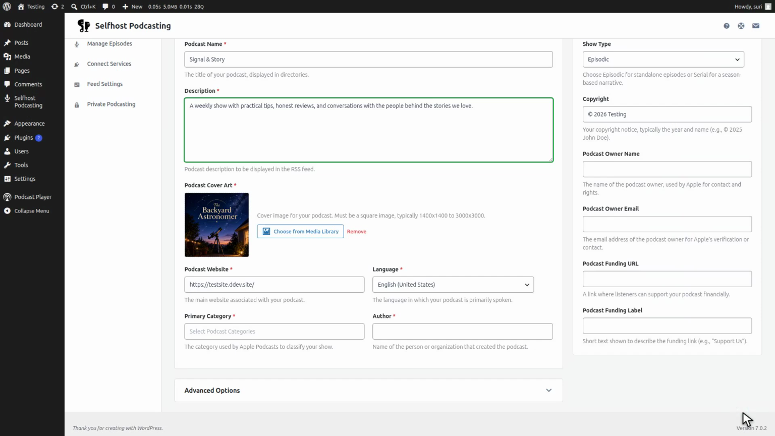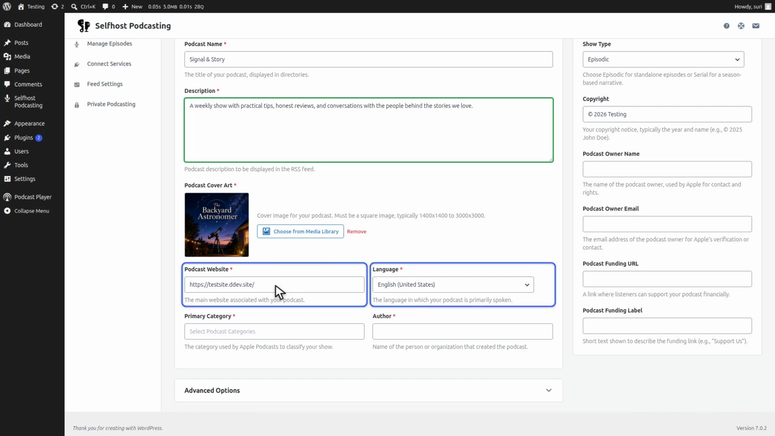The podcast website and language are already filled in for you. The website defaults to your site address and the language to your site's locale. Change either one if you need to. Otherwise, you can leave them as they are.